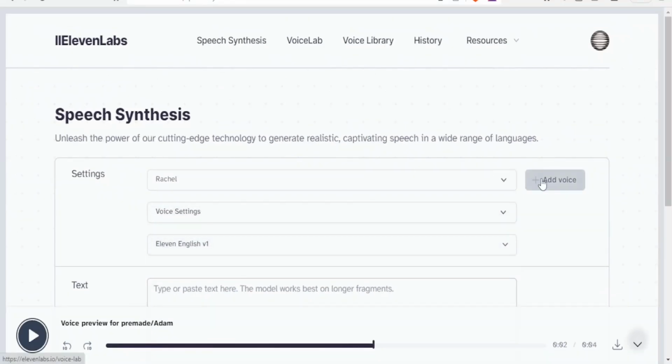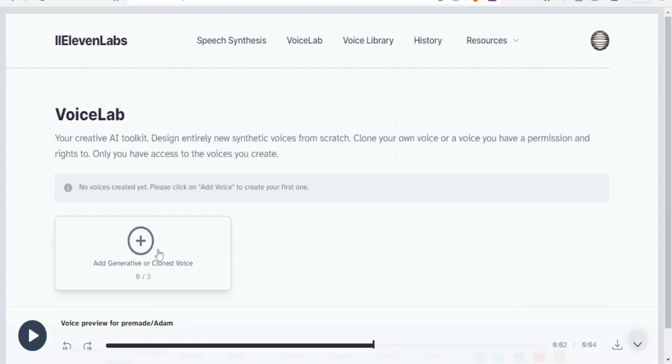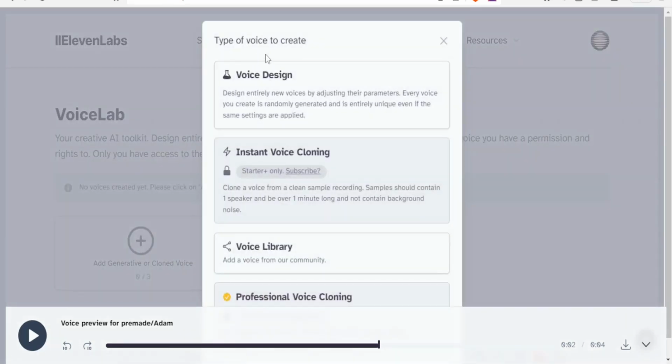So you select any voice that you want there. You can also add a voice here. If you click on add voice, you can add a generative or cloned voice, and no voices are created yet. You simply click on add voice to create your first one here. If I click on that, I need the type of voice to create. Is it a voice design, instant voice cloning, or is it from the voice library? So you choose one and then you can create that.